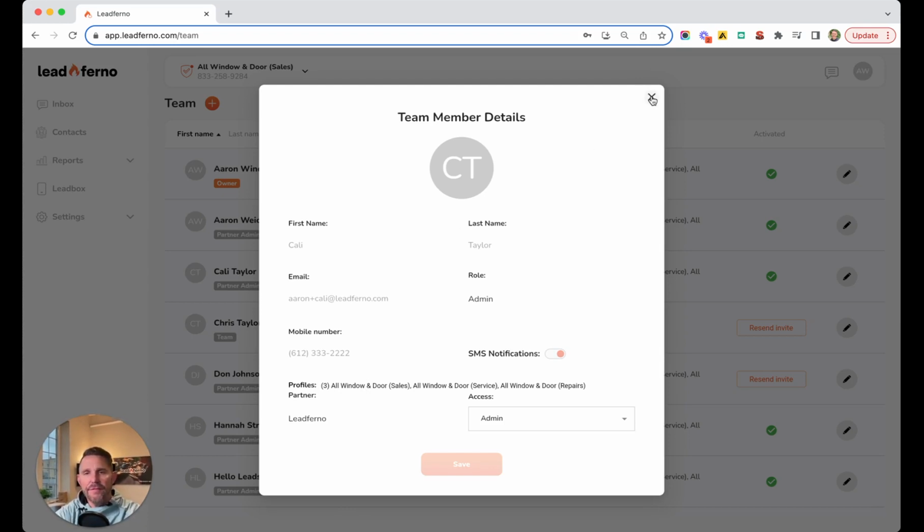So that's profiles. I hope you have a good time using them and expanding your account if it calls for it. Do keep in mind that Leadferno's pricing model is based on a per profile basis. So you do pay more when you have more profiles, but we do reduce the amount of cost per profile when you have multiples. If you have any questions, please reach out to us at support@leadferno.com.